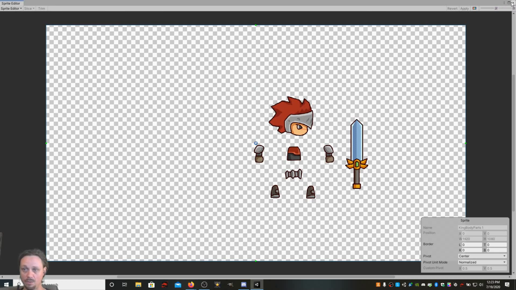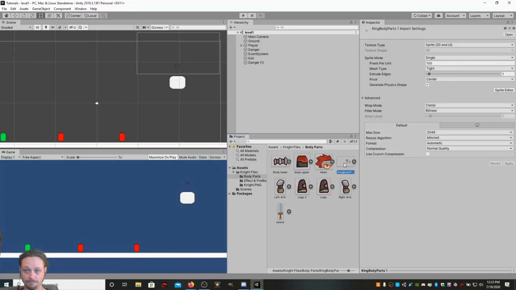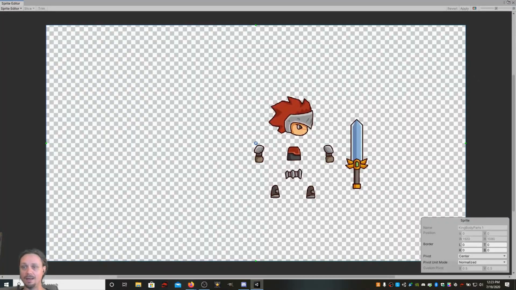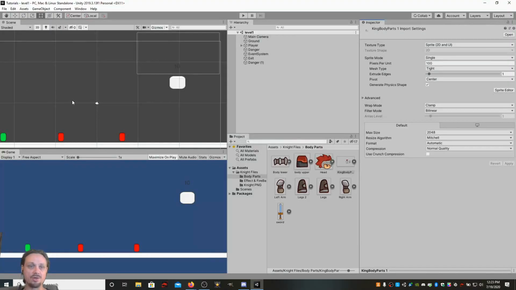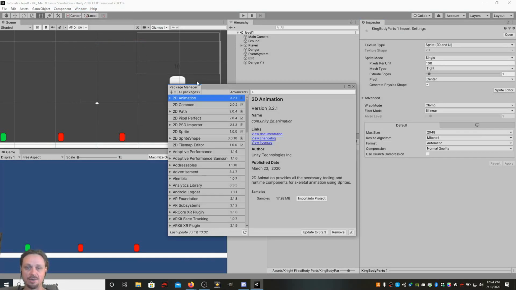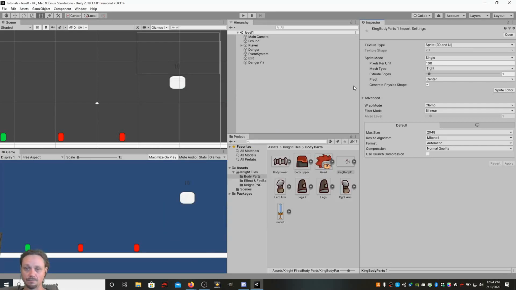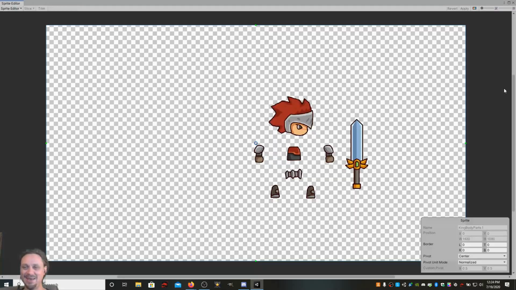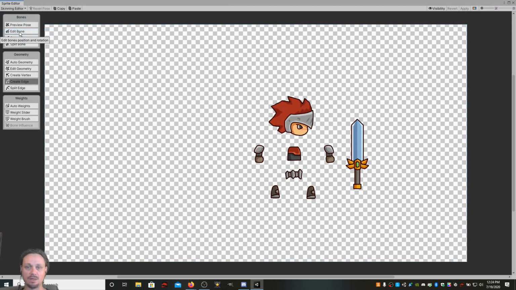Okay, so once you have a sprite sheet created, you're going to go ahead and click on Sprite Editor. Oh, one more step. You have to make sure you have a certain package installed. Go to Window and Package Manager. You have to have this 2D animation package installed. It's free. It's for Unity. You see mine says remove. I already have it installed. All right, so click on Sprite Editor. And then up here on the top left, you'll now have what's called a skinning editor. You want to click on that.